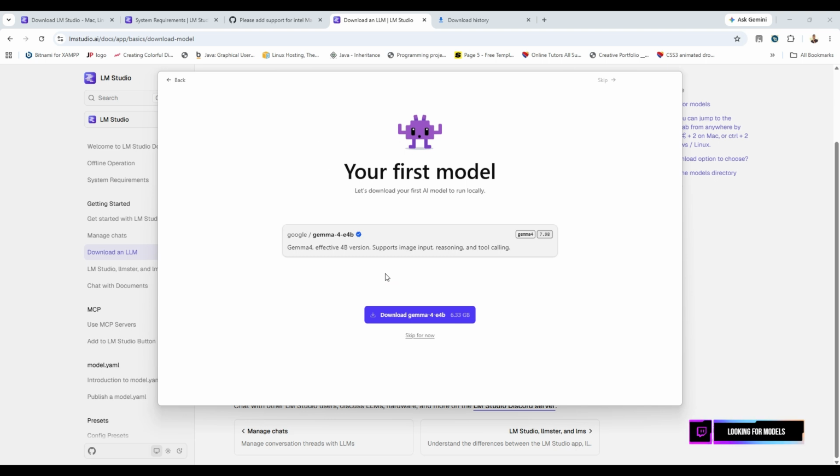Here it is recommending the Google Gemma 4 E4B model, and you can see it is 7.9B. That stands for the parameters it has, 7.9 billion. So it's not a mid size or large size, it's a small size LLM, and you can skip it. Also, based on your system configuration, it will suggest the model and it will appear here. For the time being, let me skip for now.